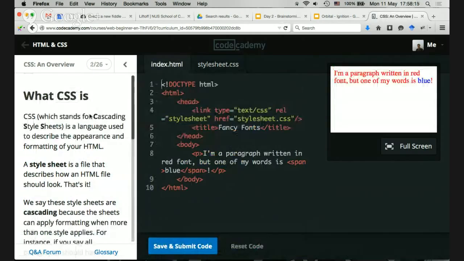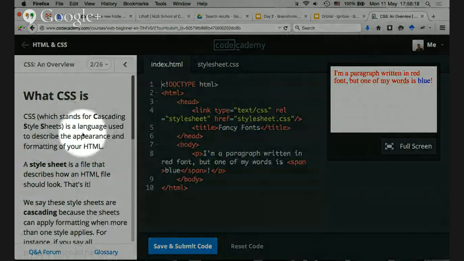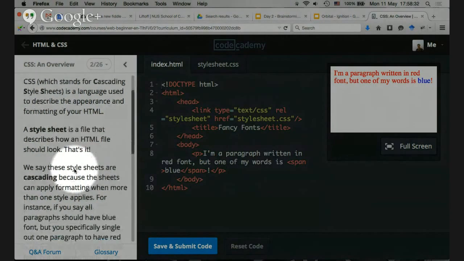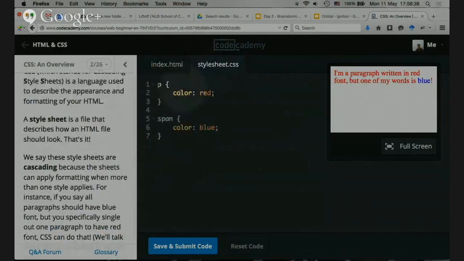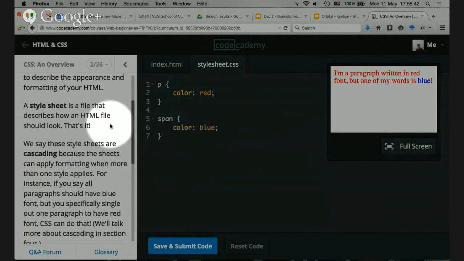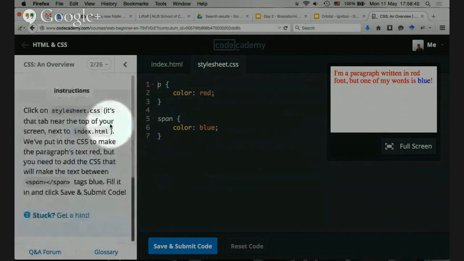So that's what CSS does, right? CSS stands for Cascading Style Sheet. It's a language that you already know, actually. It's a way to describe the appearance of any tag in HTML. All those angle brackets are tags, right? So a style sheet is a file that describes how it looks. We call these cascading style sheets because in a cascading style sheet, more than one thing can apply at the same time. So we're going to talk about that later.